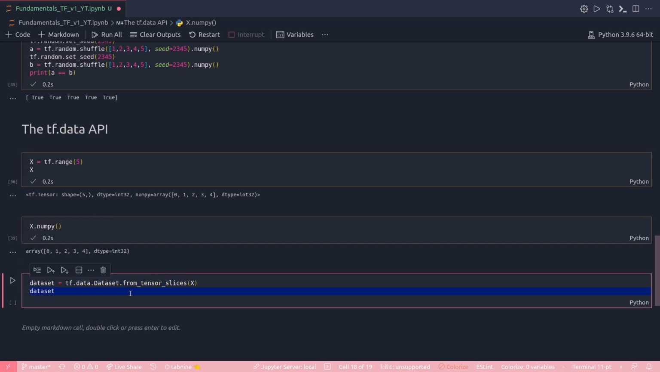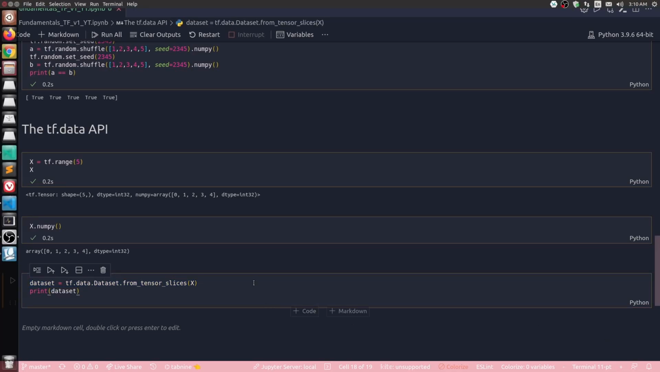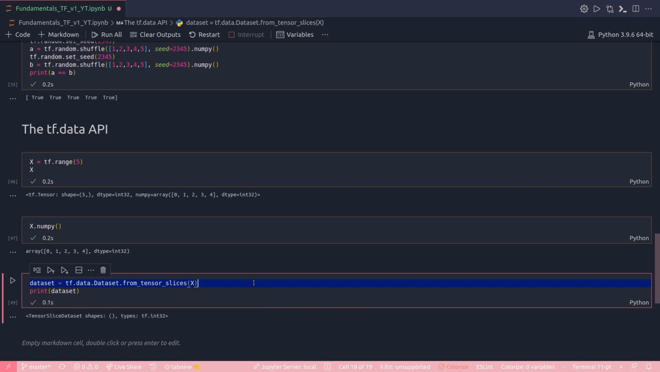What happened? Some problem in my IDE. Okay. So this dataset that we just converted with this function is now a TensorFlow dataset. And notice the shape it's showing to be empty braces. So we'll come to that later.